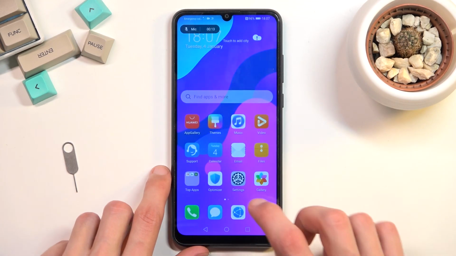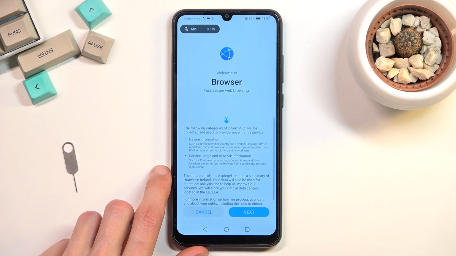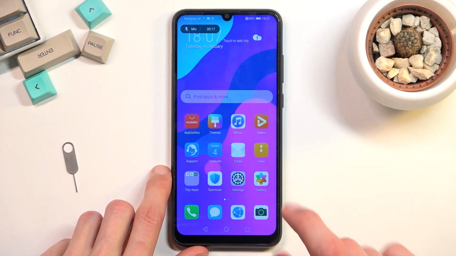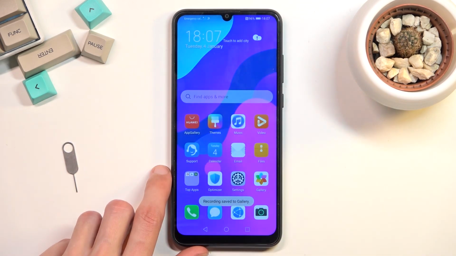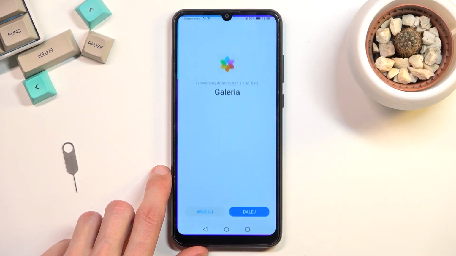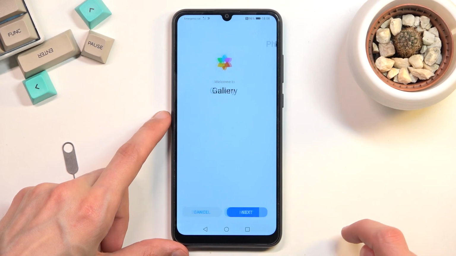So whatever app you open will be recorded, as you can see, and once you're done recording, you can simply tap on this once again and this will save it. So this saved video can be found in your gallery application.